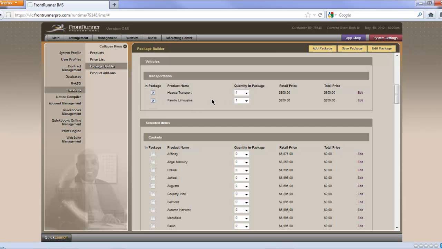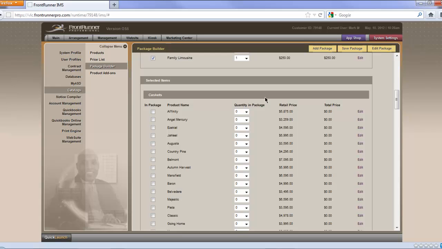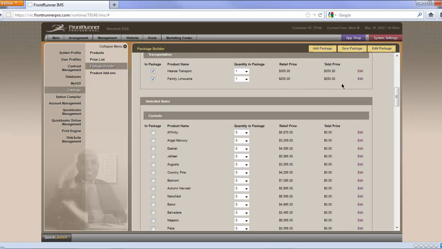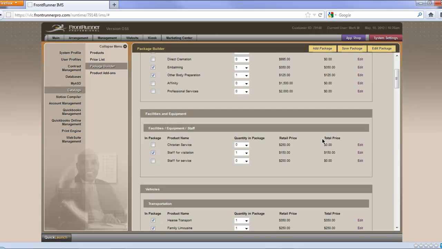And it will automatically default to 1. If you need more, you see this item has a max quantity of 5. The hearse, a max quantity of 1. So this will automatically do that for you. But you just check the products that are going to be in the package. Once that's done, you save the package and you're all set. So now this package will be available when you're putting together a contract.